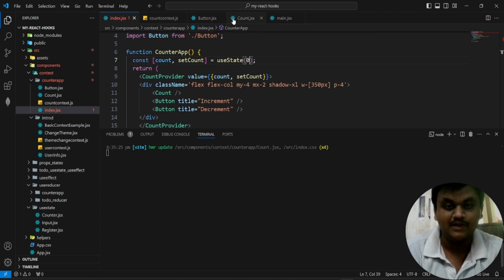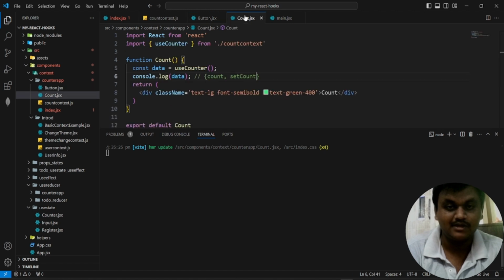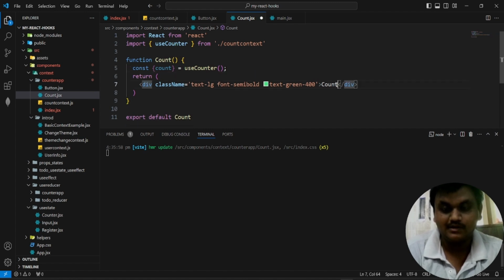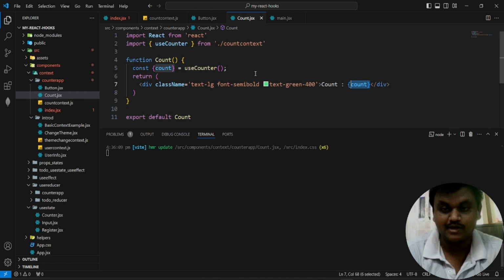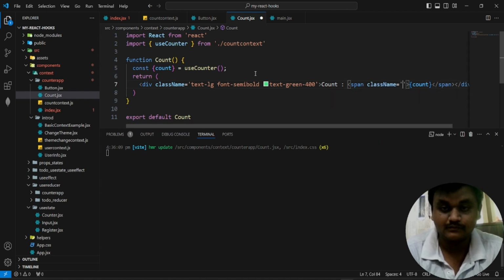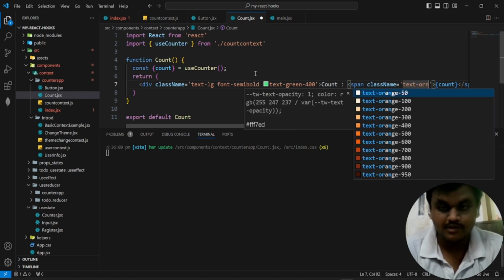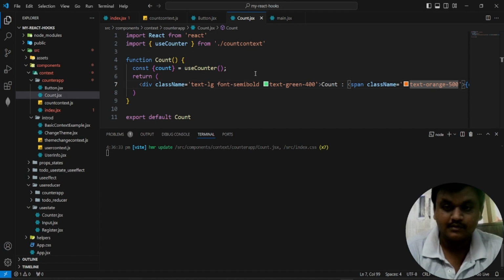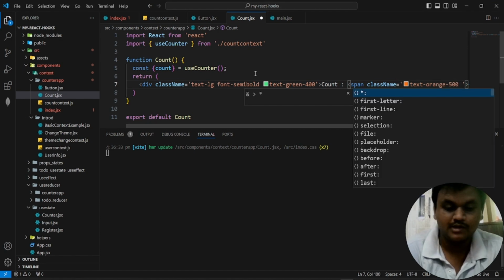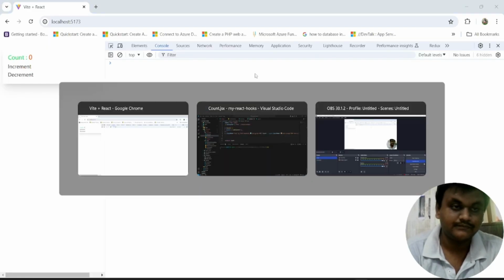Set count is the function to update the count. For this, an update function is not required. For that I am going to destructure only the count. Here I am going to use the count. See, count is coming. I am going to write it in the span tag. Class name, change it to text orange 500, text XL.